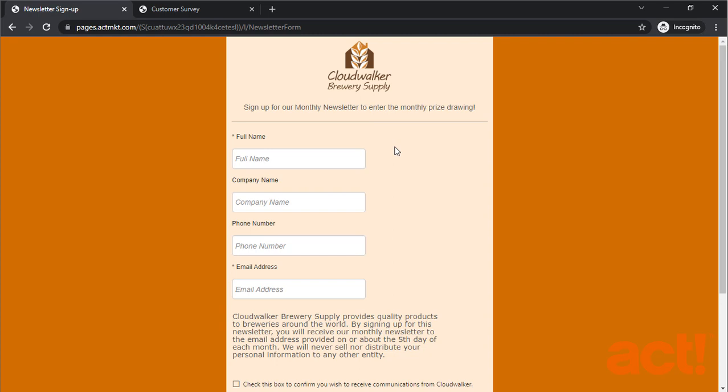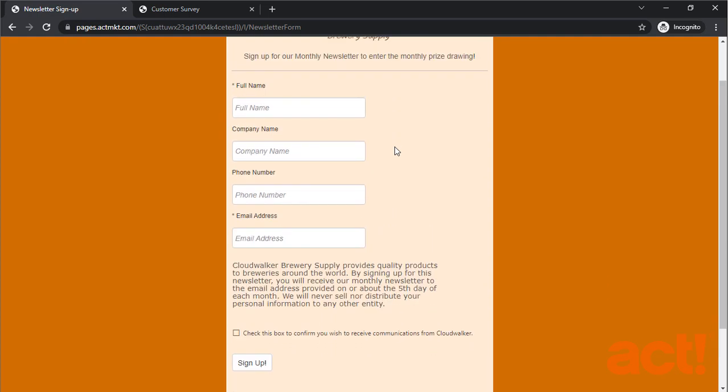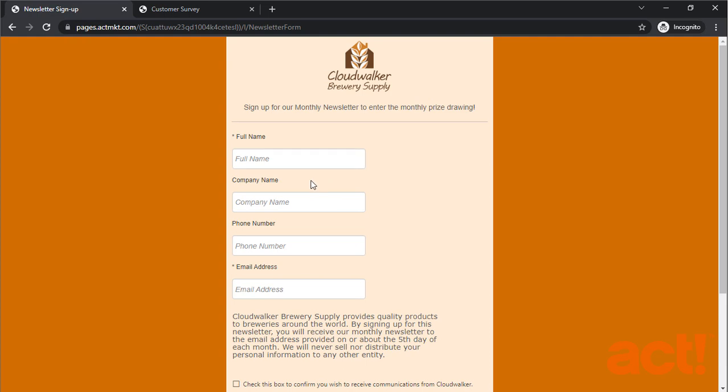Anyone who signs up this month will be entered into a prize drawing for one of my products. I designed this form using the templates and landing pages area within ACT Marketing Automation. As you can see, this is a pretty standard form, utilizing typical contact detail fields.